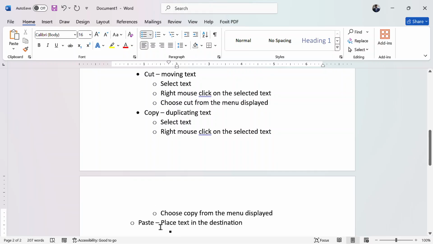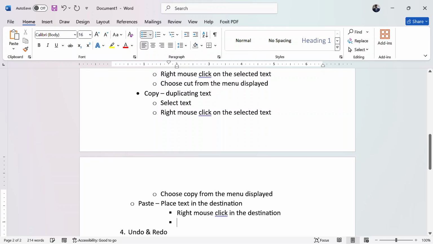How do you paste? Right mouse click in the destination, or you can say in the place where you want your text to be placed, and choose paste from the drop down from the menu.